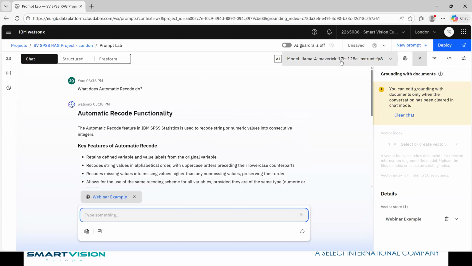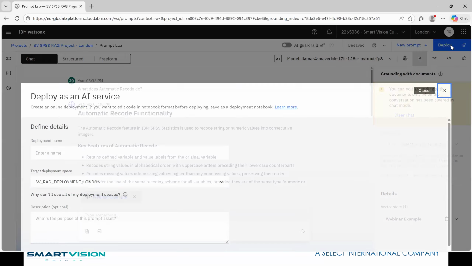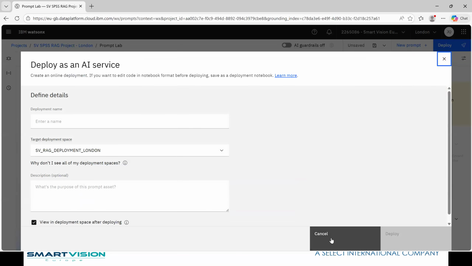Now, at this stage, having played around with the different settings in this little tool that we have, the Prompt Lab tool, you could actually say, "Look, I'm happy with this. It's working quite well. I wish to deploy it," and you could deploy it at that stage.